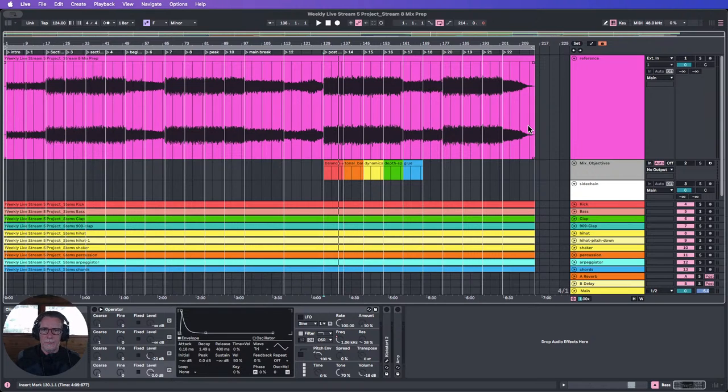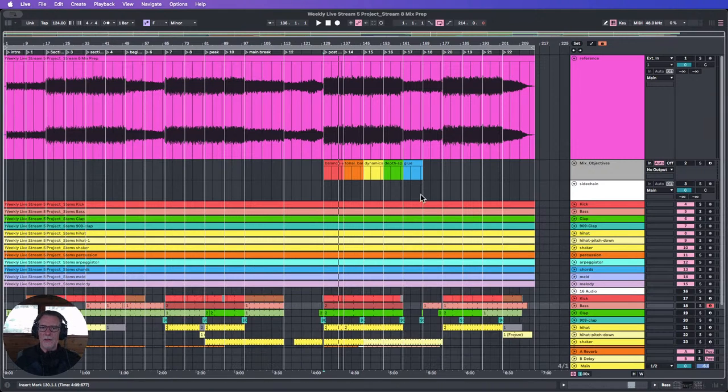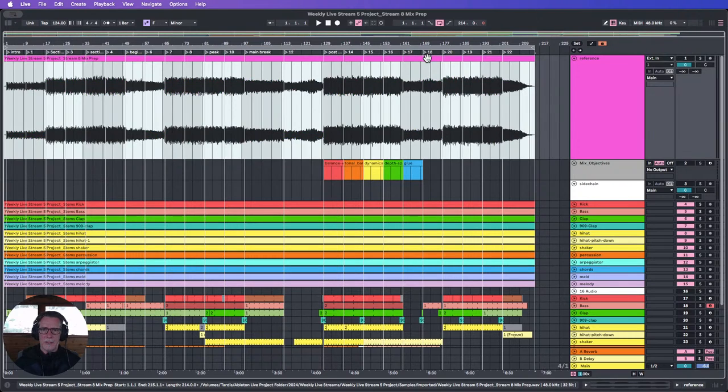So, talking about preparation and organization, what have I got going on in the arrangement view here? Let's break that down a bit. What I've got at the very top here, and this is the kind of workflow I'd recommend, is the bounce render export of last week's end of the live stream. So that's where we are currently up to. That's how it sounds. That is the full track exported, and there it is.